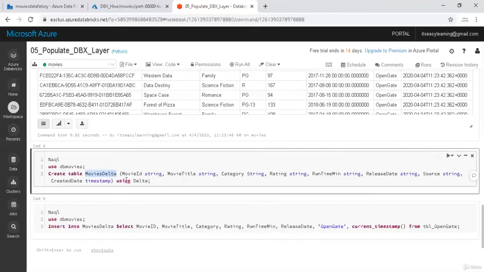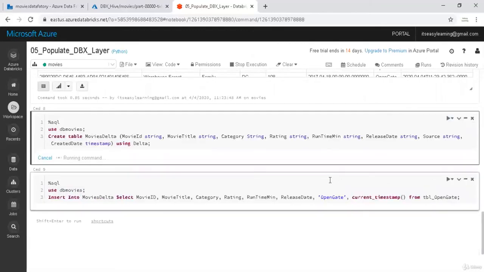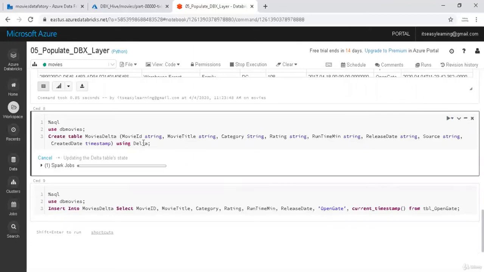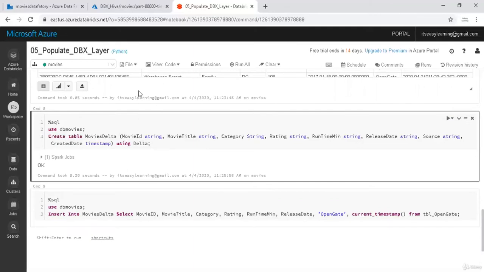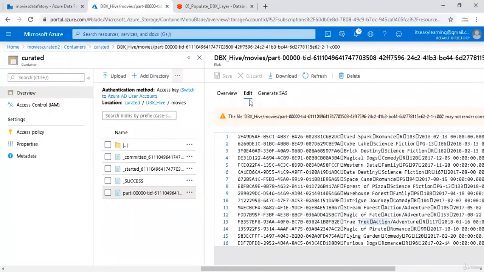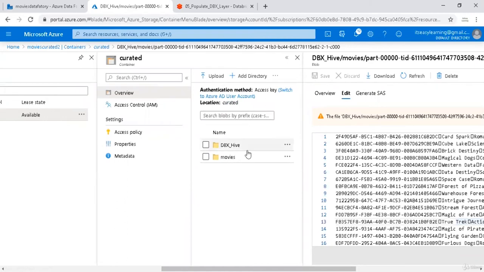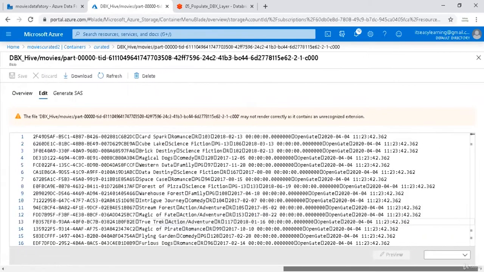So I'm going to create a movies delta table. The schema and the column names will remain the same. I'm just adding the delta keyword here. Whenever you create a delta table, it is managed by Databricks internally, and the data gets stored in Parquet format. You cannot specify any format for a delta table.